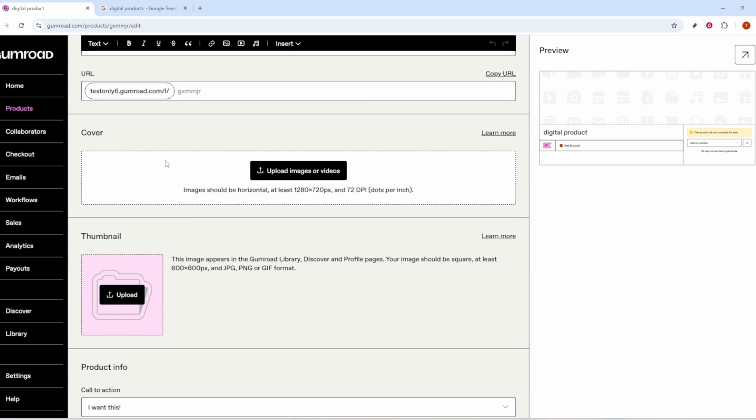Add your visuals, upload a cover image and a thumbnail. Use clean, high-contrast artwork that looks good at small sizes, since the thumbnail appears in listings and on social shares. Consistent branding helps your product stand out.